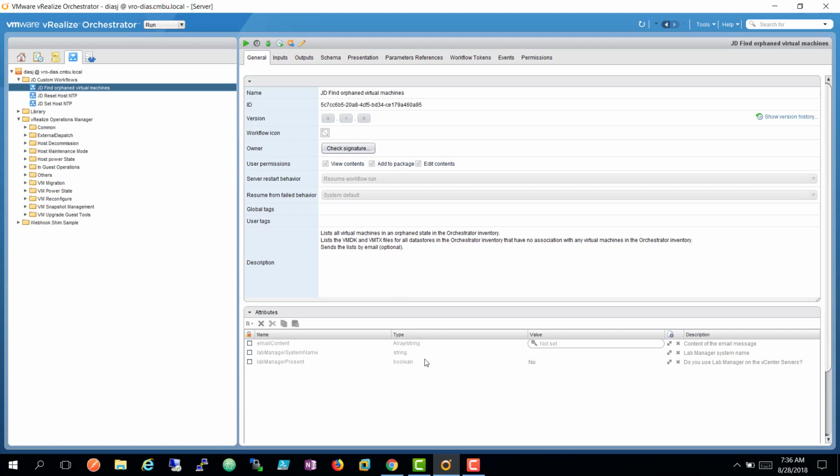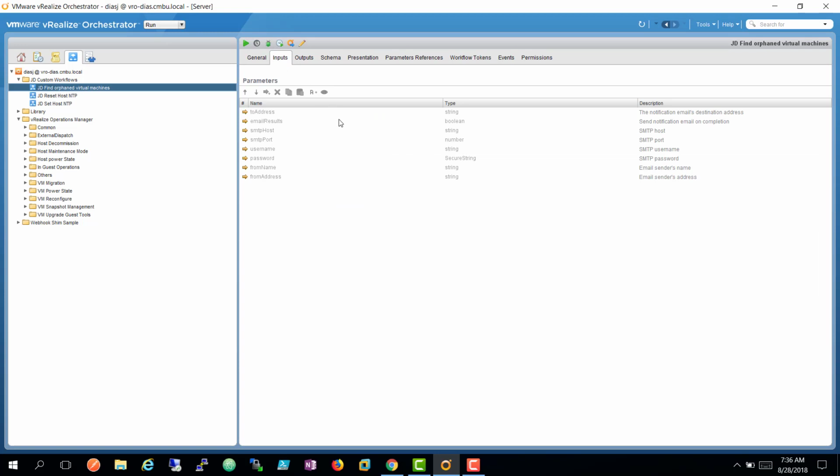Okay. The change that I made to this basically was I simplified the inputs for this, the to address, whether or not you want to email results and so forth. There were a few more inputs here. I just simplified this a little bit just to make it easier to use. And you could simplify this even more. Like if you already know what email address and so forth you want to send to, then you can really just eliminate a lot of the inputs here. But I left them just for an example.